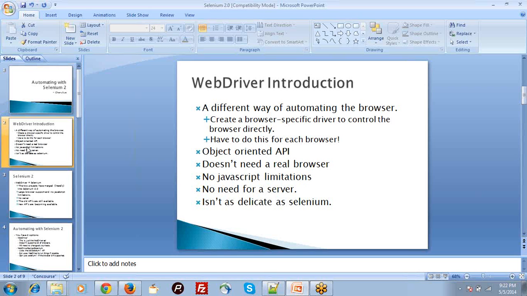The second point is the object-oriented API. I had a question. In the initial Selenium, why does the client not talk to the browser? You said the client does not talk to the browser in the earlier version, right? Yeah, there is a Selenium core engine in between.